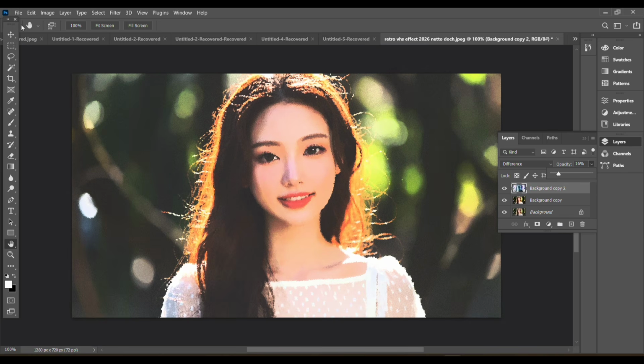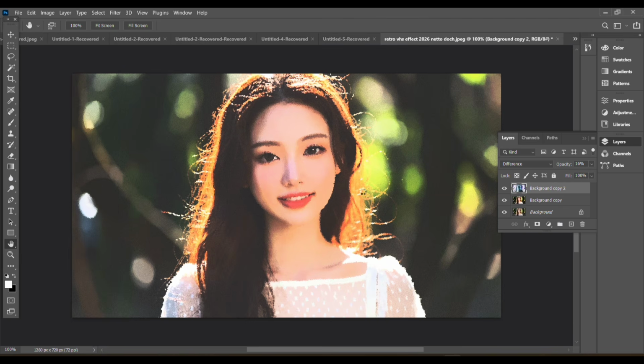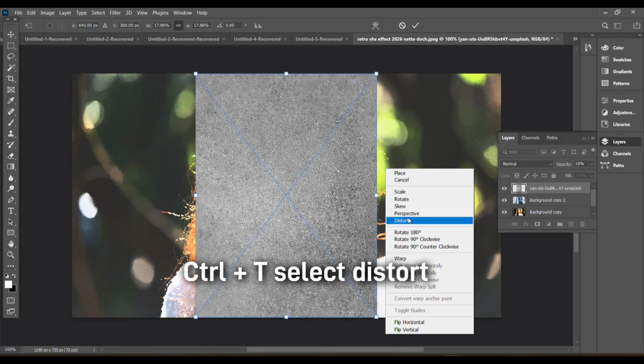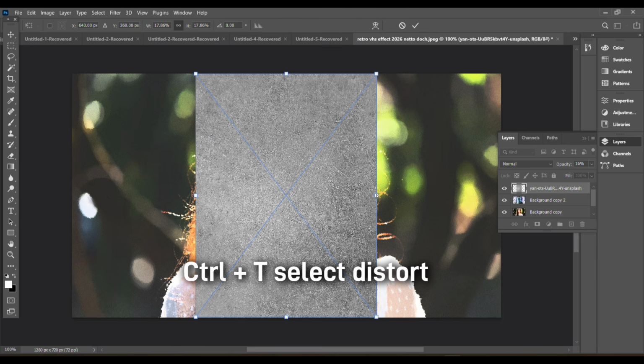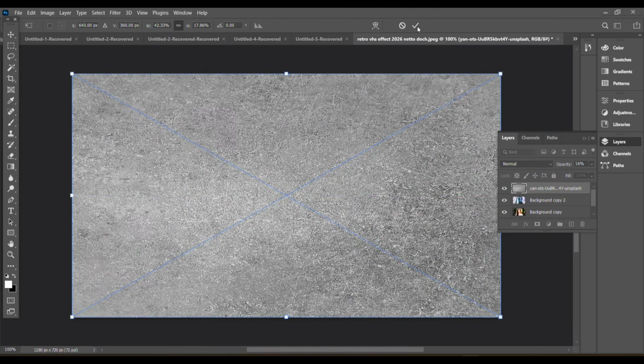Next, add a noise or VHS texture. Go to File, Place Embedded, and insert the texture image. Press Ctrl+T, right-click, and choose Distort. Stretch and adjust the texture to cover the entire image.